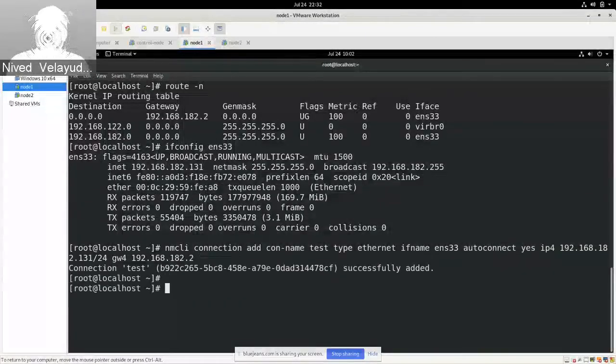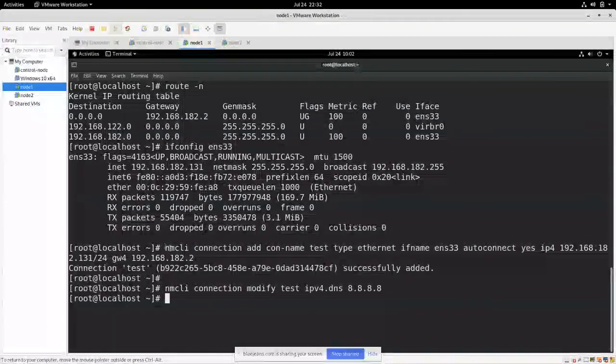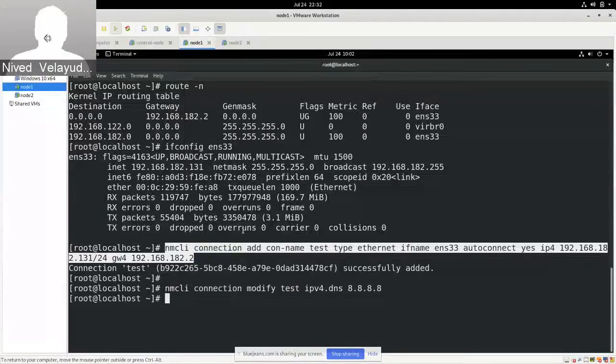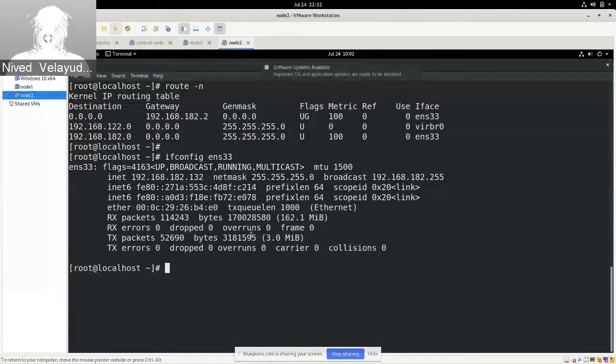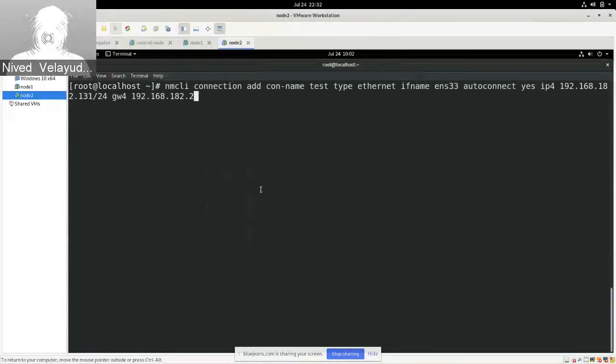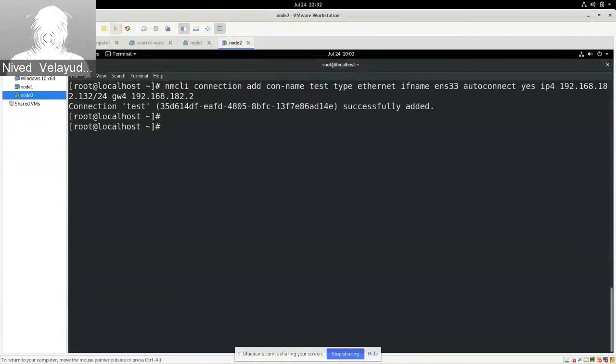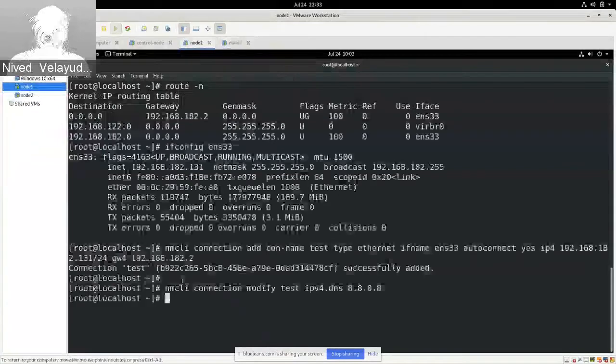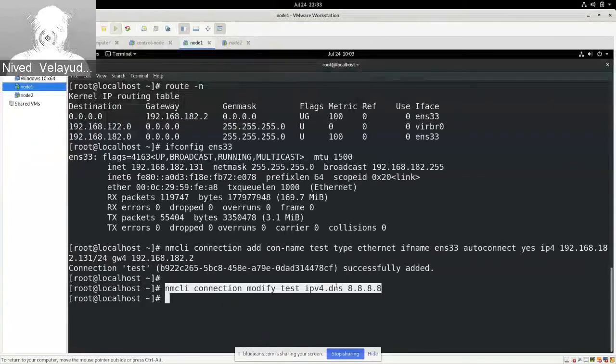So everything looks good. Can modify, test, DNS. Let that be 8.8.8.8. We should be good. I'll just copy this command to my node 2 machine. And the only thing that I need to change here is the IP from 31 to 32. And same goes for DNS settings.